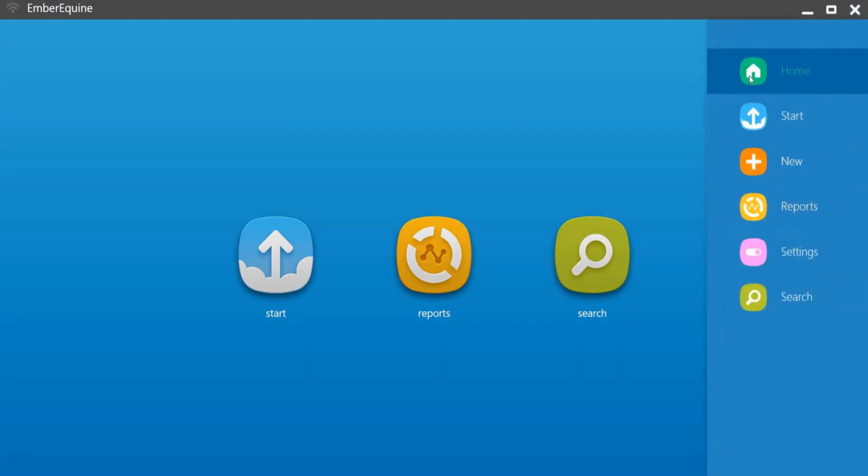Last, the hamburger menu. From the hamburger menu, you can go home, start, new contact or mare, reports, settings, and search.